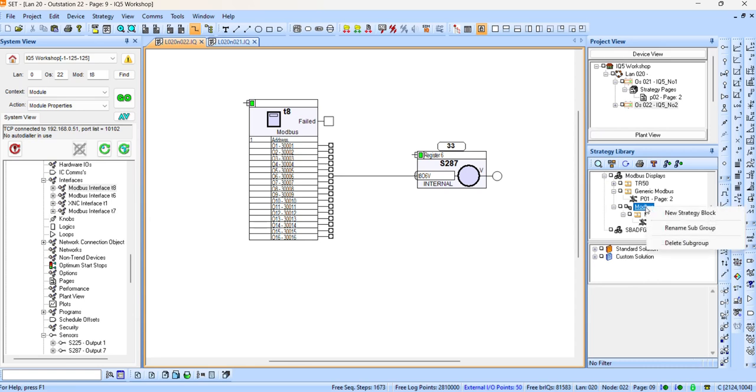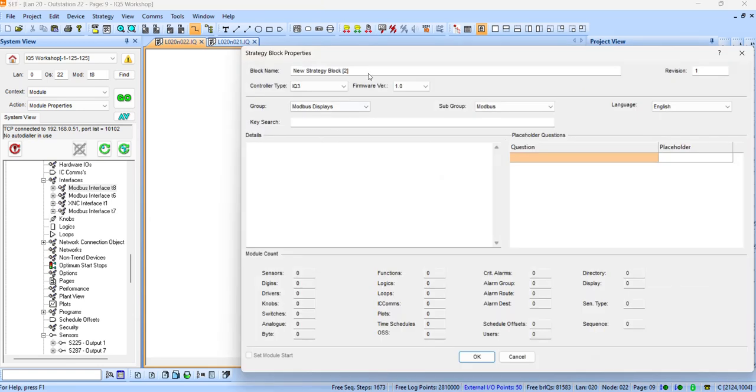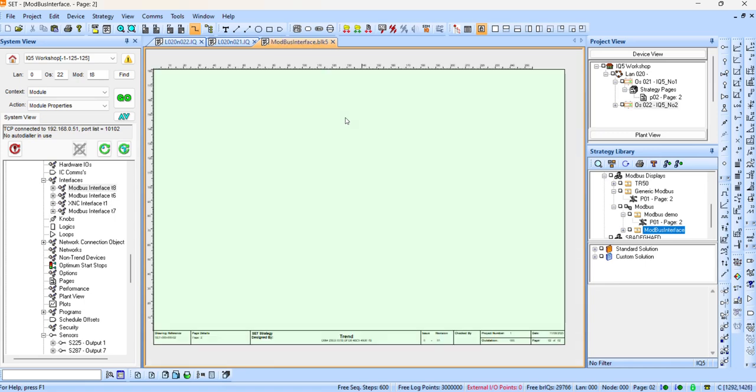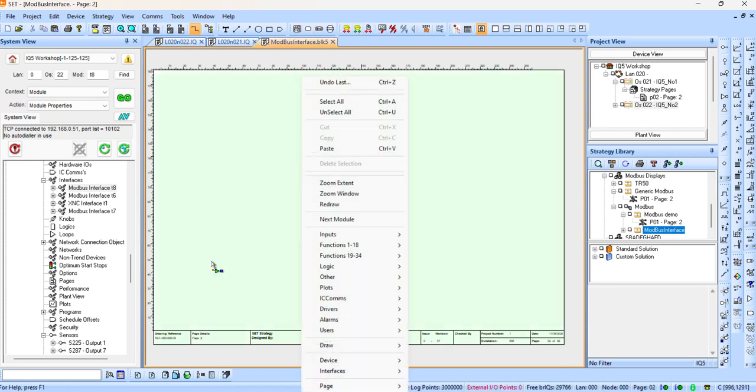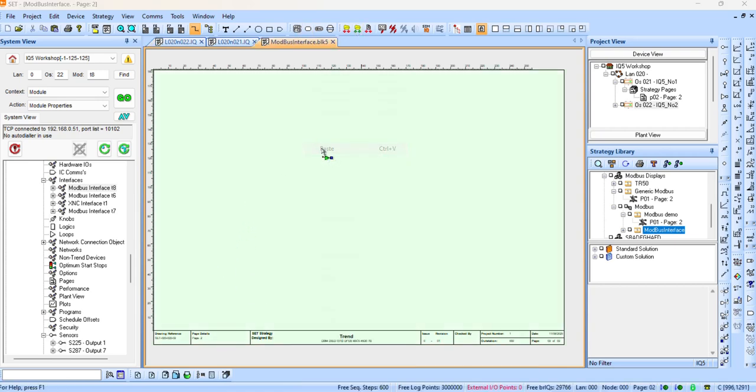If I want to reuse this module, it's quite simple. I can add a strategy block to my custom modules. So this will be Modbus interface. We have an IQ5 version 2. I'm going to leave it under Modbus displays. I could put it anywhere out of that list. So hit OK. Now I get this other block up here. There's a slightly different color background to it. But if I copy and paste my interface, however simple it may be, and hit OK, that's done.